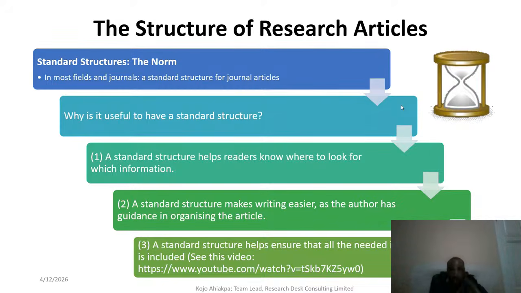Now, the most important thing is the structure of your research article or your manuscript. There are several forms of research article structure. If you can see here, this is the hourglass. The hourglass has three major parts, the upper part and the lower part.